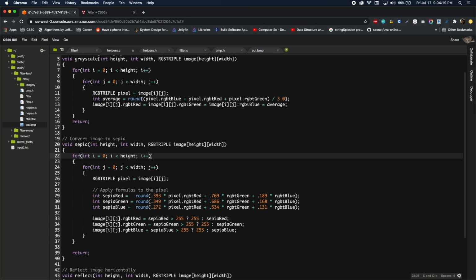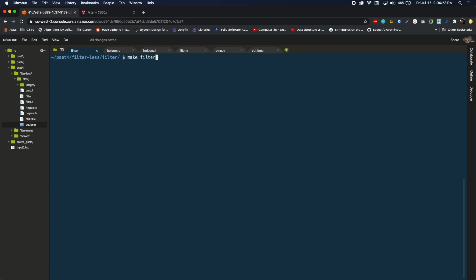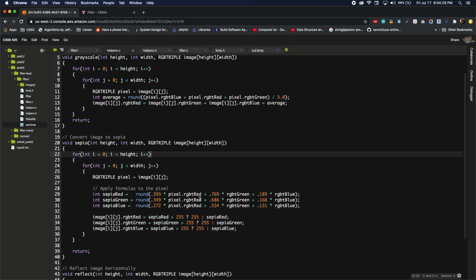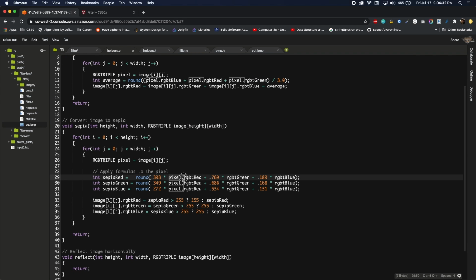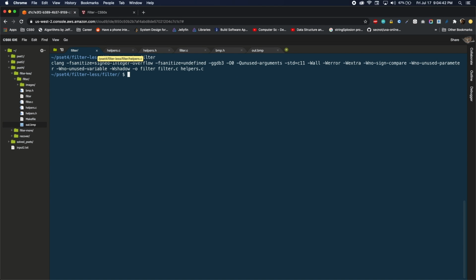Okay, so let's go ahead and test this out with our program. So let me clear it, make. Okay, so it's saying, what is it saying? Undeclared RGBT green. Oh yeah, so it should be pixel.rgbtGreen, etc. Pixel dot. Okay, so now we're in good shape, I would believe. So let's go ahead and check that. Okay, so this looks good.